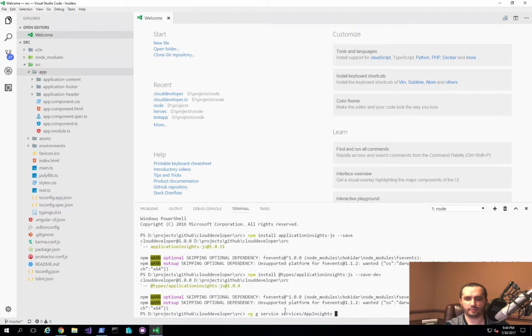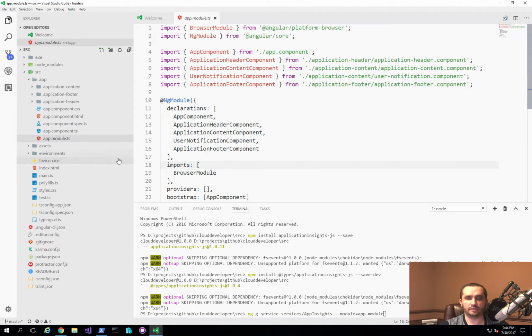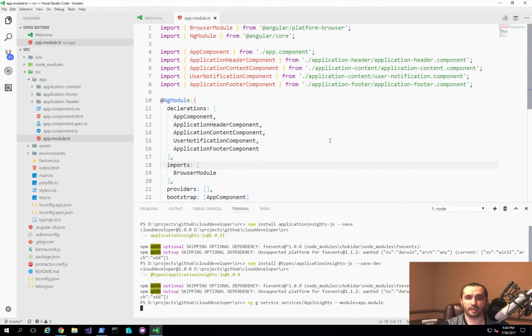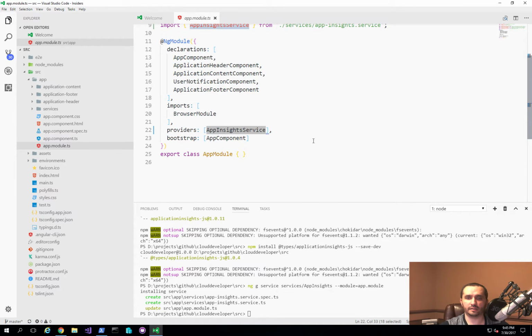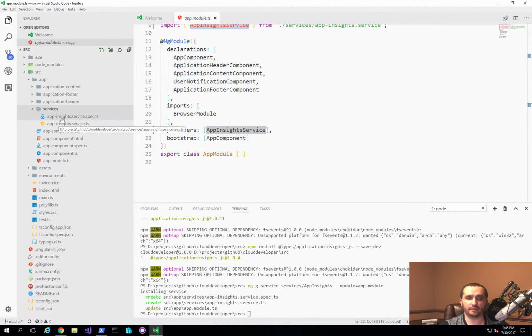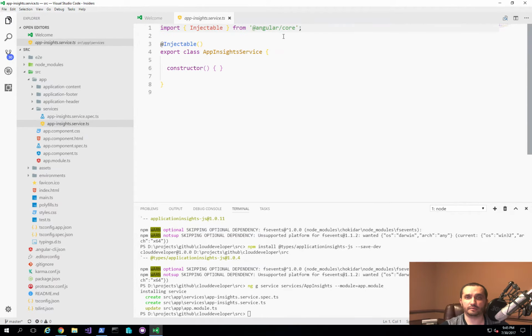And the other important thing that we're going to want to do is specify the module. And the module is going to be app.module. What this is going to do is automatically update this app.module file for us as well. So you can see it showed up right here, inside of the providers section. And what this allows us to do is use dependency injection to get a reference to this service. You also see that the new folder was created called services, and the specific app-insights service got generated for us.